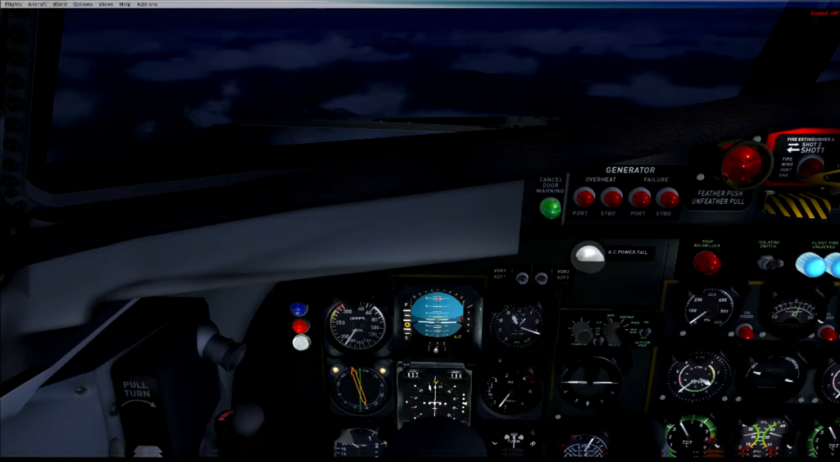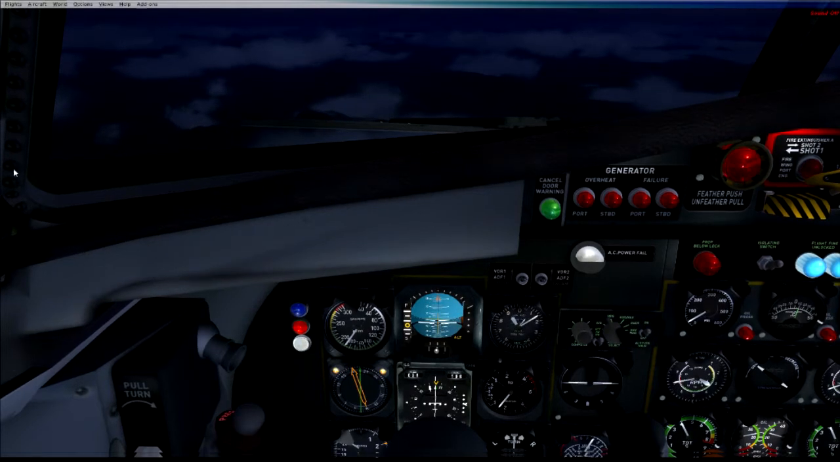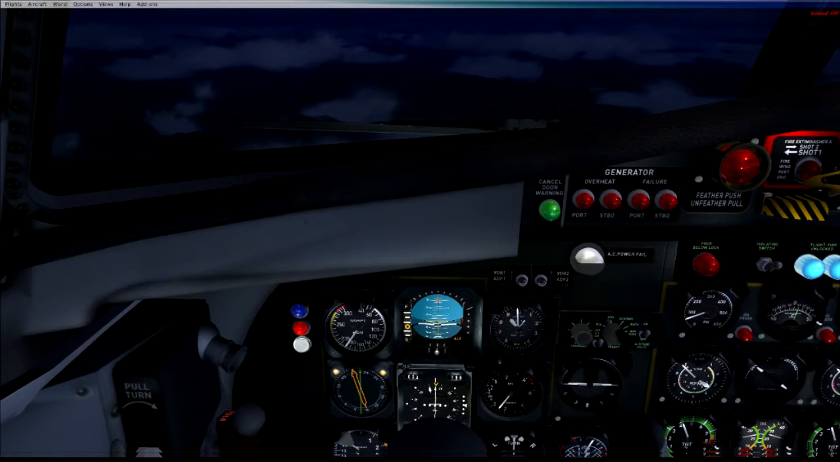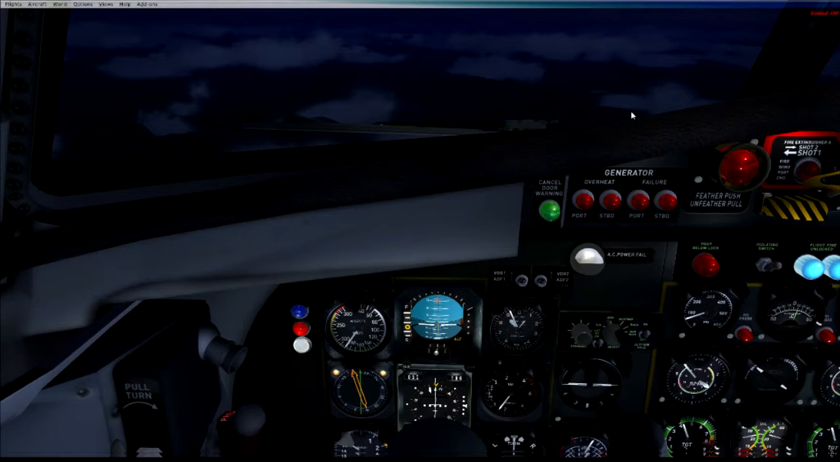Tower, EG 52 Kilo Alpha, ILS 23 established. EG 52 Kilo Alpha, runway 23 clear to land, the wind 220 degrees, 10 knots. Clear to land, runway 23, EG 52 Kilo Alpha.